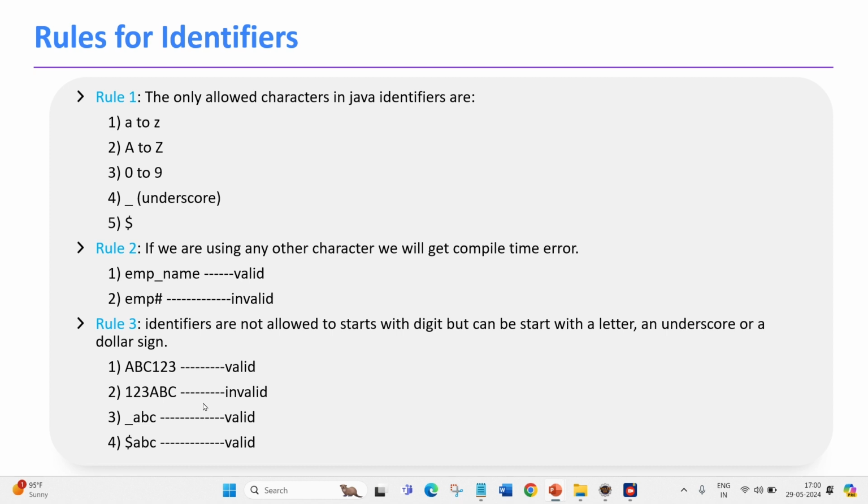But identifiers can start with the underscore symbol and the dollar symbol. So the third one and the fourth one are valid examples of identifiers, because the third one starts with an underscore and the fourth one starts with the dollar symbol, and they include alphabets only.